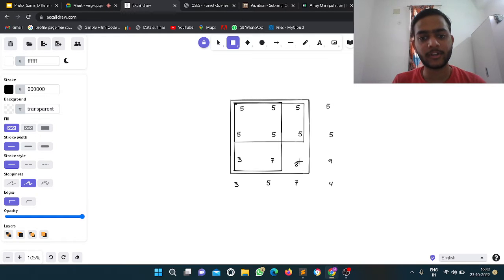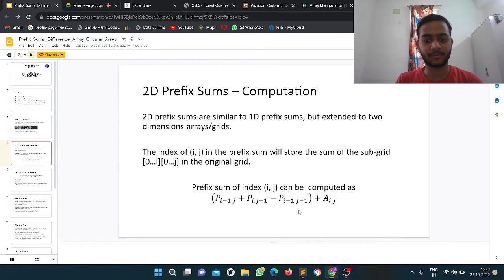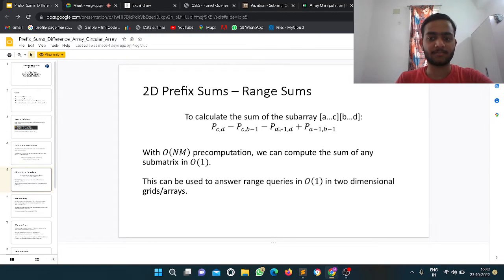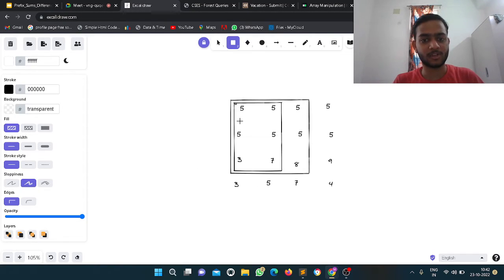So for calculating the prefix sum of I comma j, we require prefix of I minus 1 comma j, prefix of I comma j minus 1, and we are subtracting this. So prefix of I comma j is equal to prefix of I minus 1 comma j plus prefix of I comma j minus 1 minus prefix of I minus 1 comma j minus 1. And yeah, we need to add that element also. So this is how we are calculating our prefix sum for 2D arrays. Now, if we want to calculate the sum of some subarray in this 2D prefix sum, how will we do that?